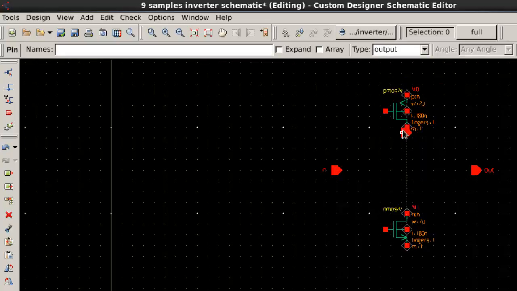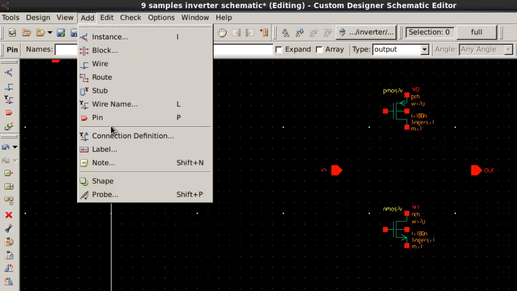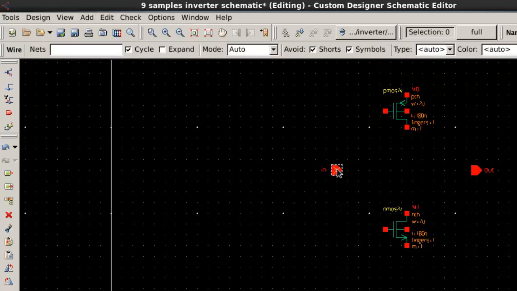Then you need to add a wire. You can click here or press W from the keyboard. By the way, you can press P for pin. Some of the shortcuts are listed here. Let's click on wire and click on these points and distribute the input to the gates of both the NMOS and the PMOS. Then let's short out the source to the output.